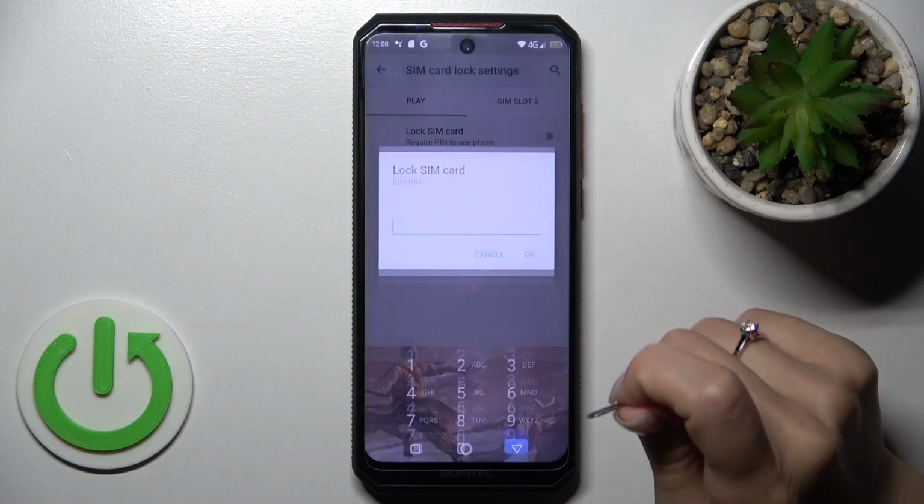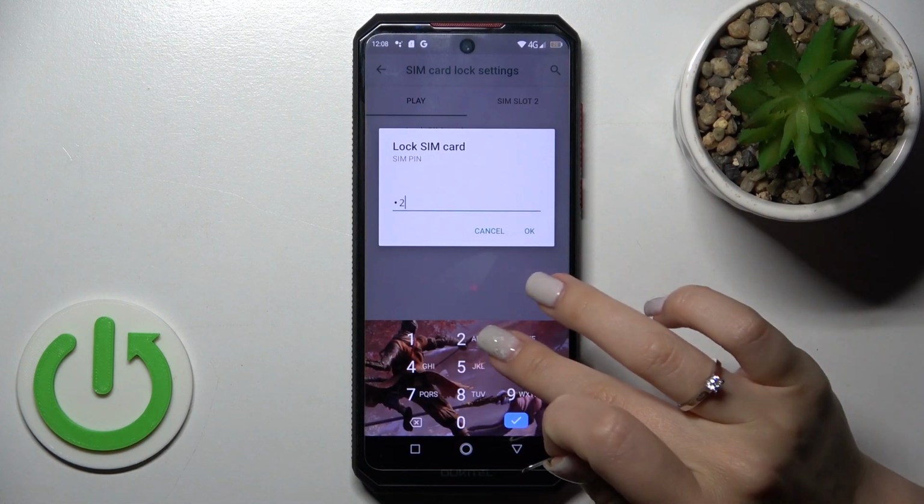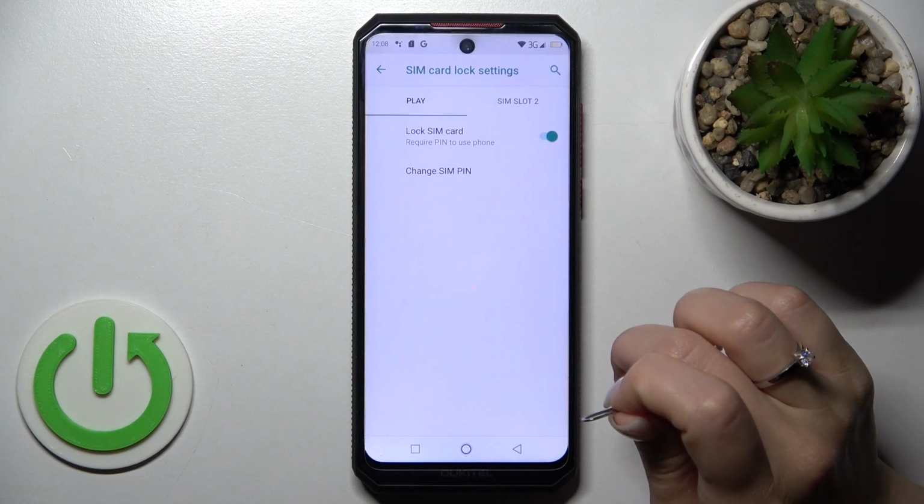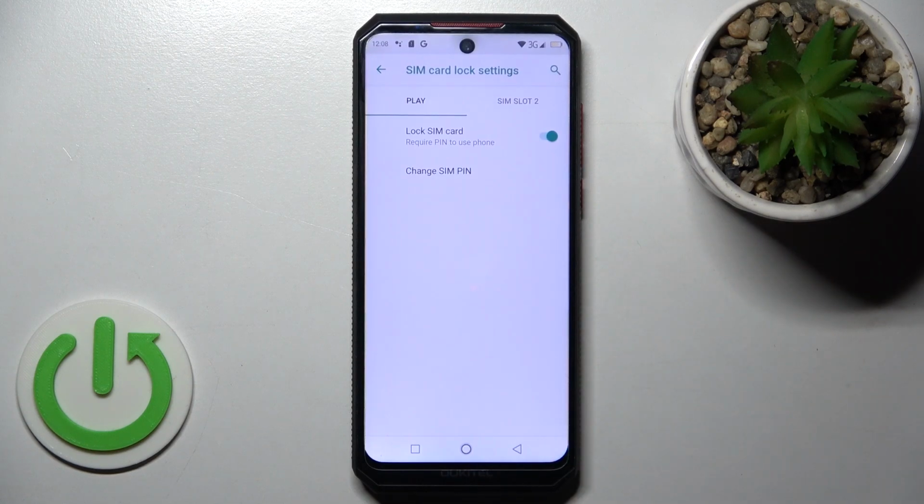We should click here once on the switcher and then here enter the password. For example, I'll enter it from 1 to 4, then just tap here to OK. And now we can see that our device successfully locked with PIN code. Our SIM card successfully locked with PIN code.